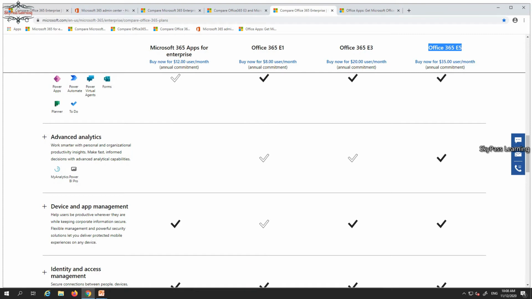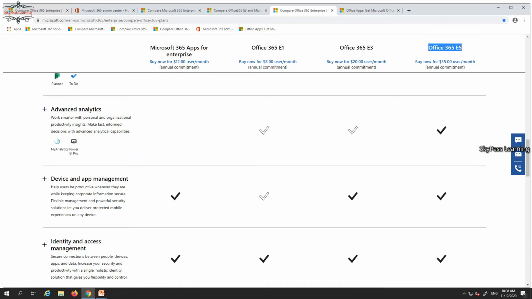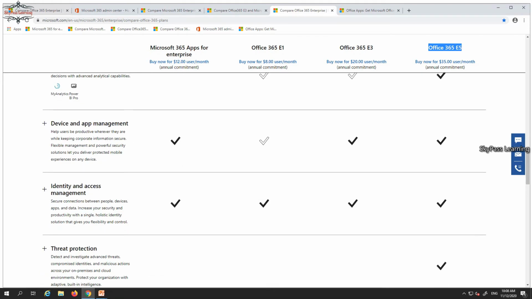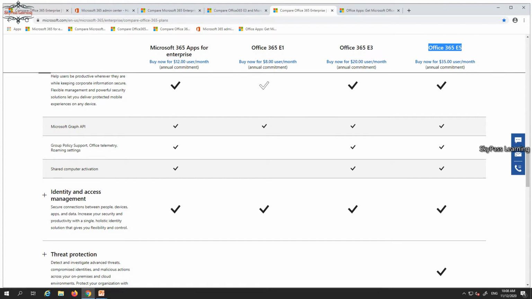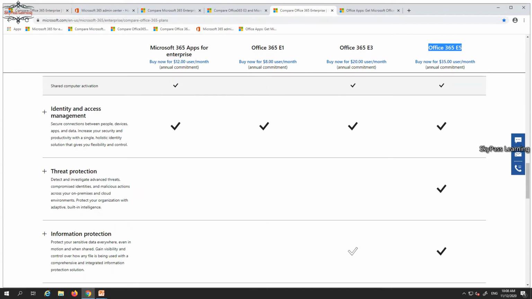So these are the most common and important pages where you will see the Office 365 plans, which are mostly taken care of by most organizations when they are taking up licensing. I will show you how you can see the licensing and how you can assign it.